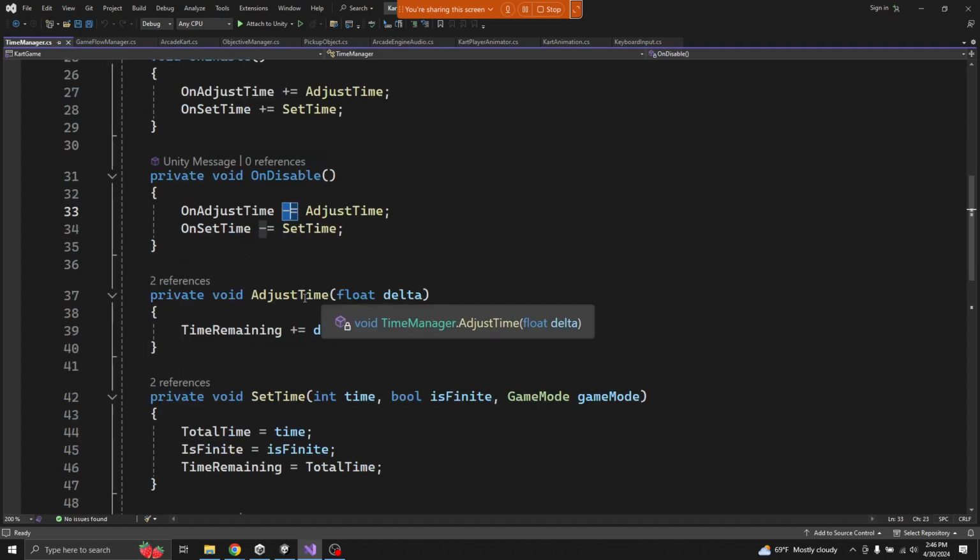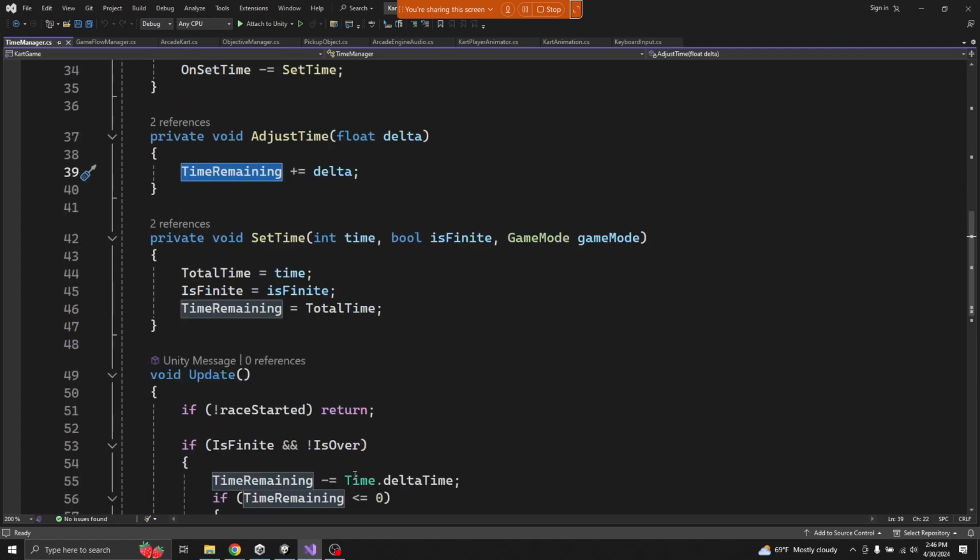So what are these methods? Adjust time. A float comes in and gets added to our time remaining. It's like if you hit a check mark or something and it adds 5 seconds to your countdown, like you have extra time to complete the game. And then set time. So time is finite game mode.